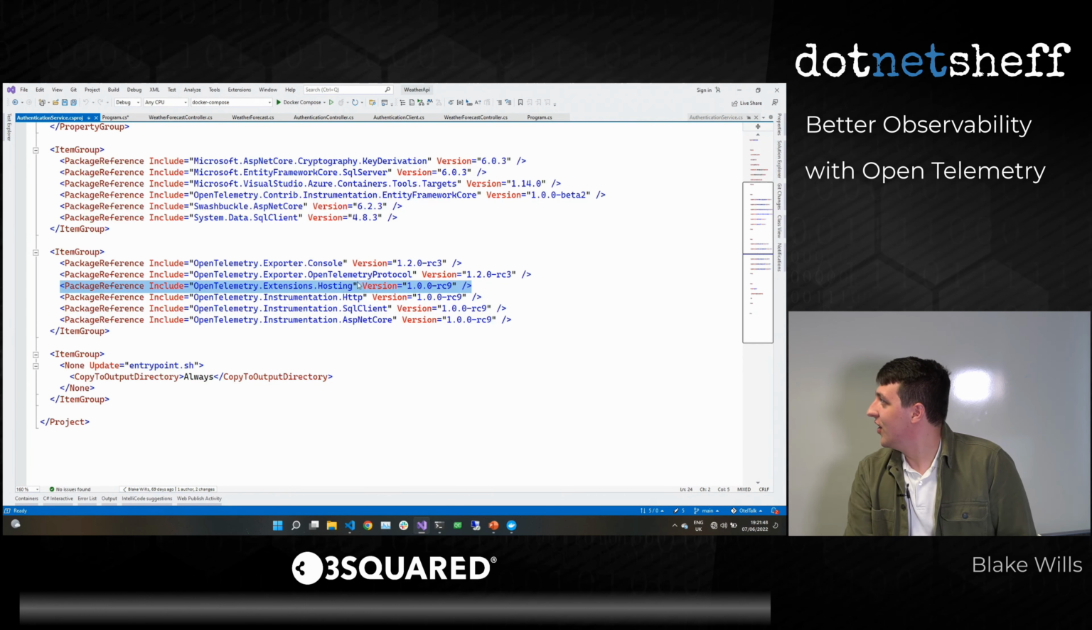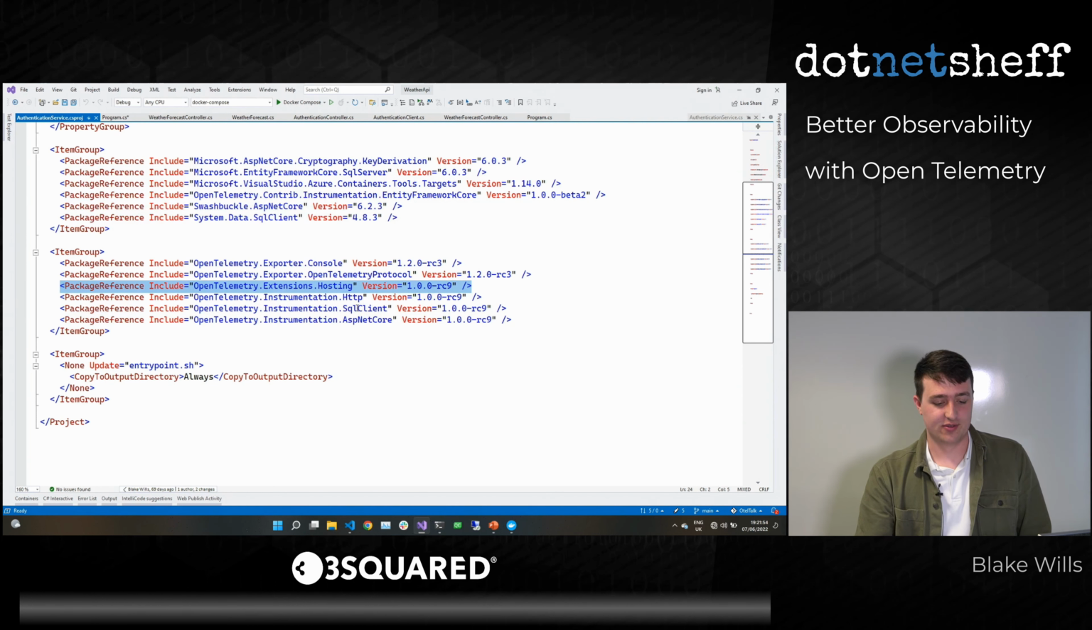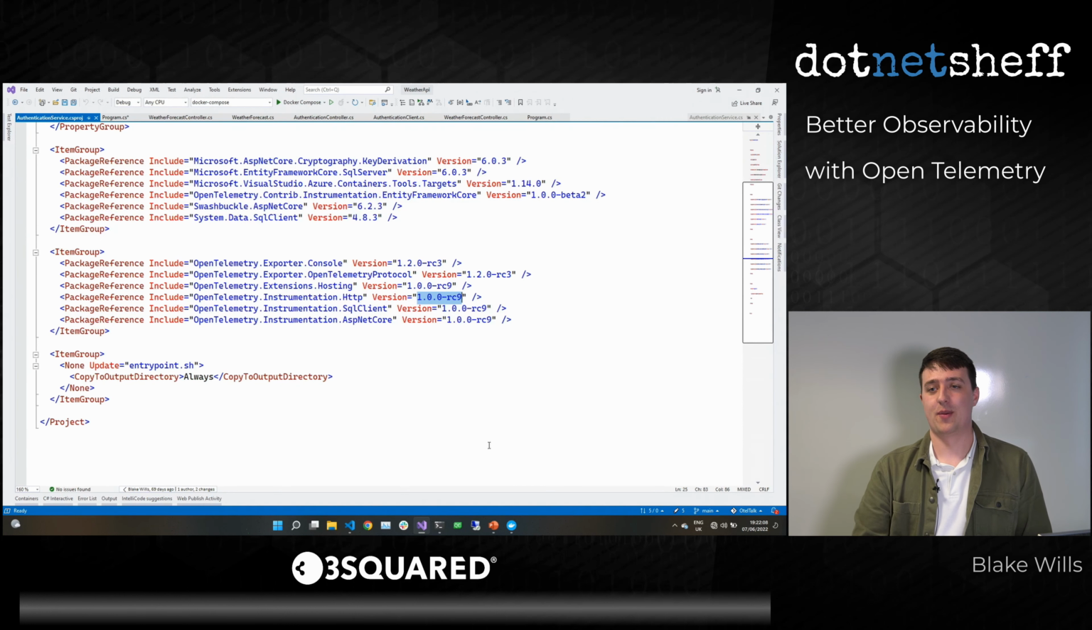OpenTelemetry.Extensions.Hosting. There are a few other NuGet packages that we add, because we care about HTTP requests, we care about SQL, as you'll see in a minute, and we're also an ASP.NET Core service. We care about these packages, so we add those. This is where I said earlier, these are release candidates. They are actually stable now. I just put this demo together a while back, and upgrading them on the day that you're doing a demo is never a good idea. So we'll keep them as they are.